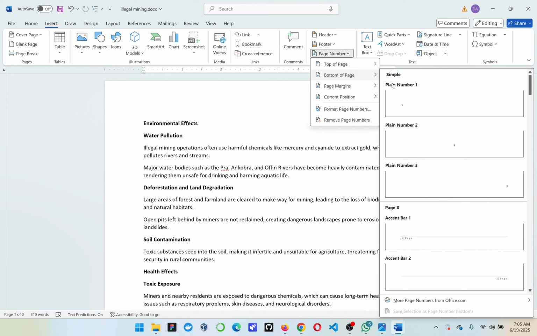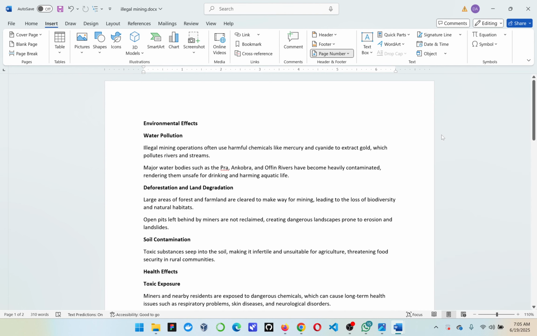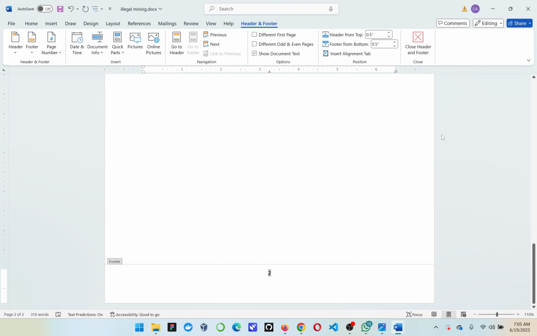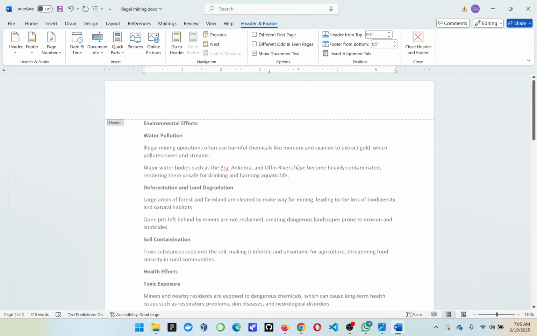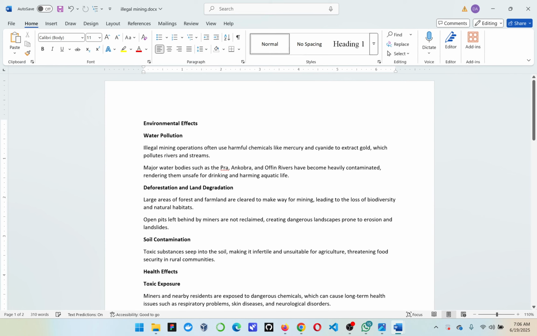I will just select the middle one, and once you select that, you could see that the page numbers have now been added to our document. So that is how you can add page numbers to your document. Once that is done, you can just click in any empty area in your document, just double click, and the effect will go off.